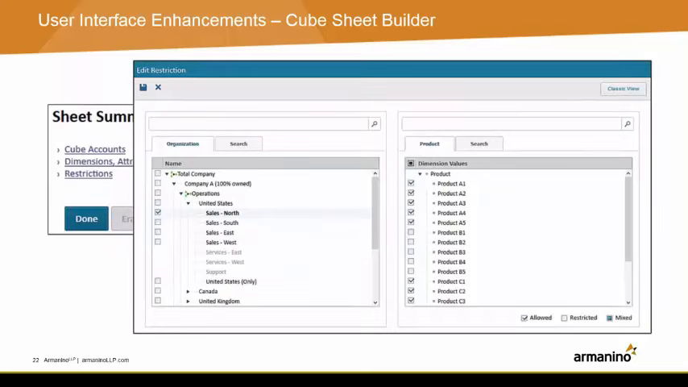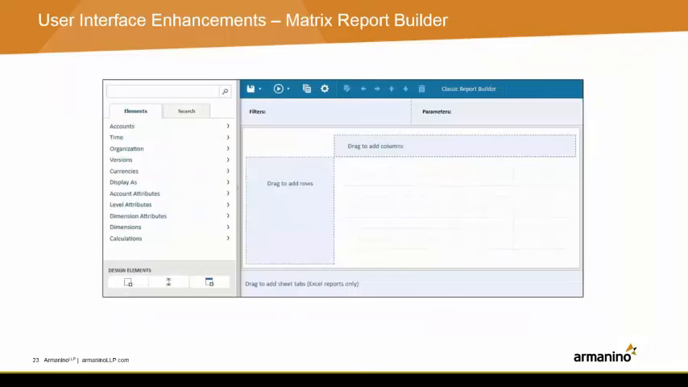Finally, you can access sheet restrictions from the Sheet Summary page. This interface has already been in use and might be familiar to you. The same functionality applies as with the previous interface, and again, Classic View is available here for a limited time while you acclimate. Moving on to report builders, let's take a look at matrix reports.